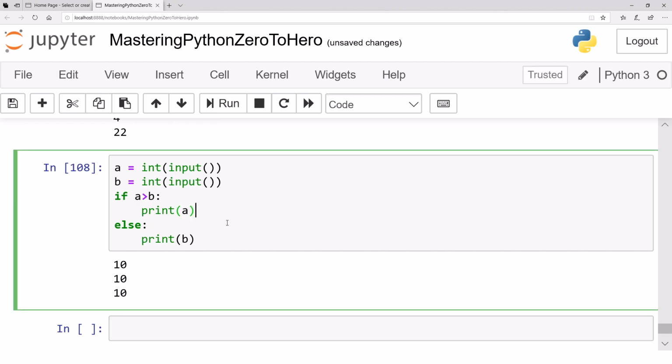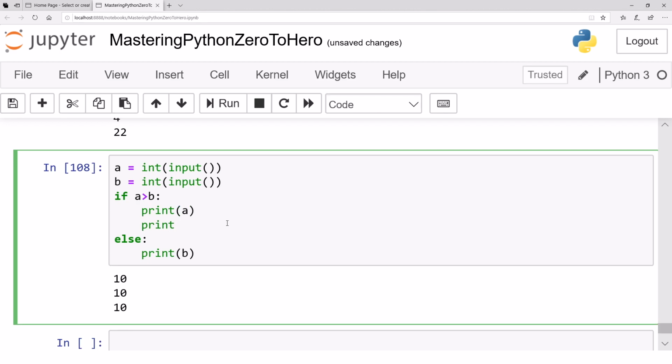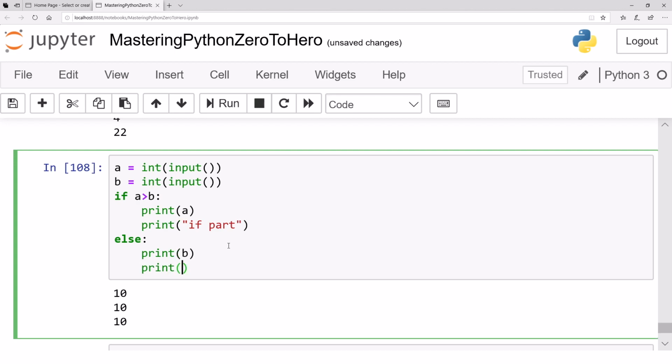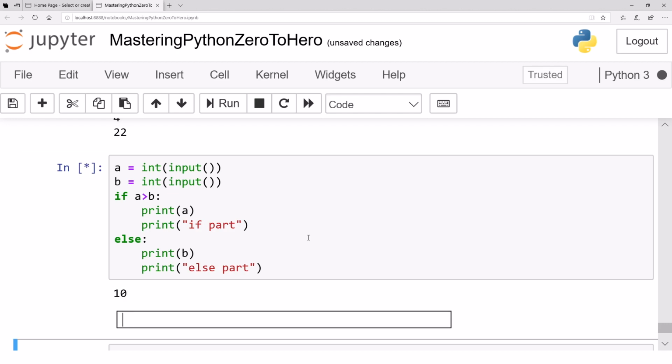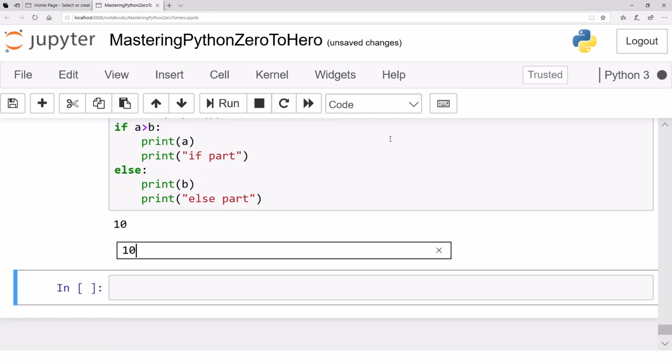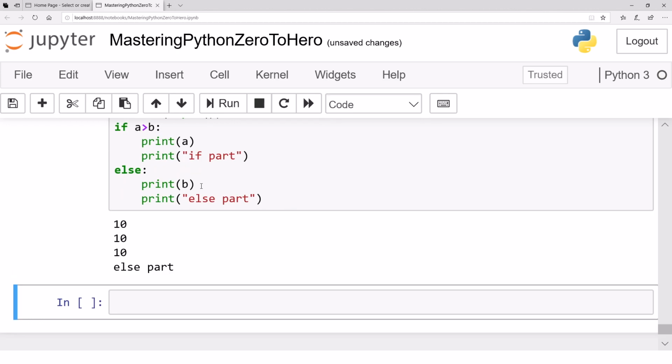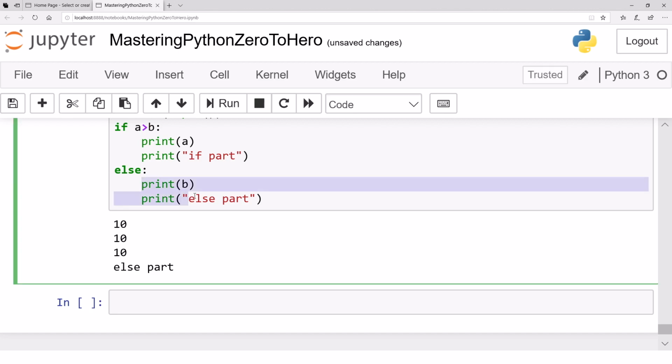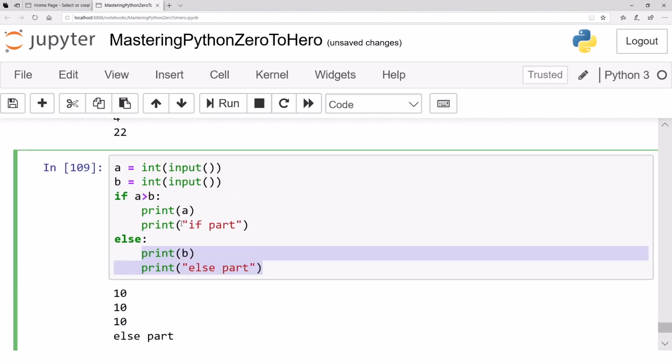So let's modify. Let's just say that we print "if part", which means we landed in the if part. Otherwise, we landed in the else part. So with 10 and 10, we landed in the else part. The reason is: if A is greater than B, 10 is greater than 10, false. So you go to else, and the whole else block gets executed. So that's what else is.